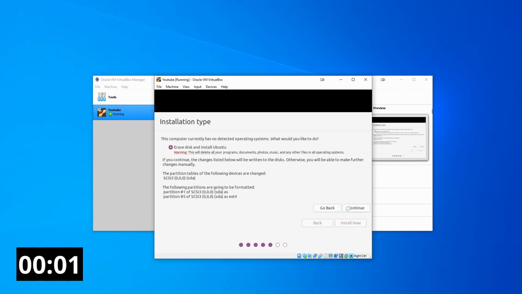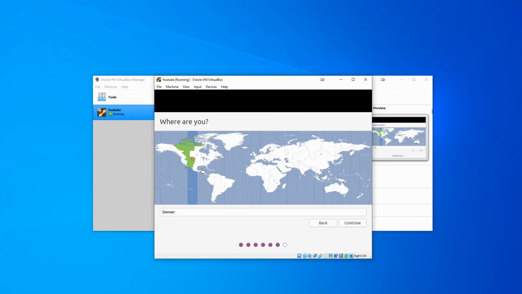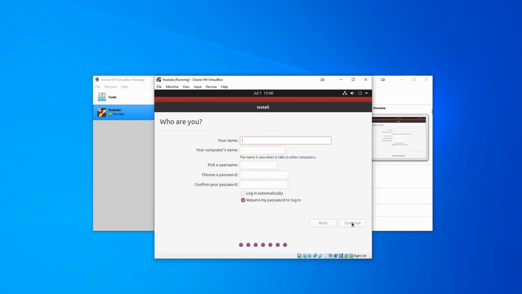Hit continue. Select where you are located. I am located near Los Angeles. Hit continue. Type in your name, your computer's name, a username, and a password. And hit continue.